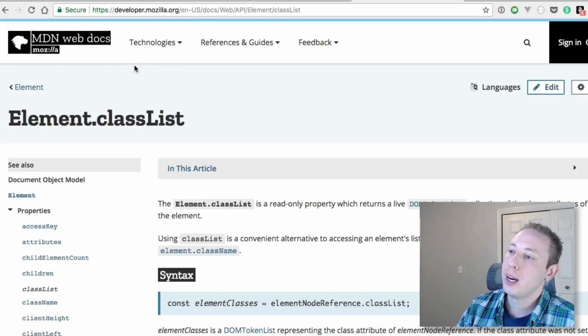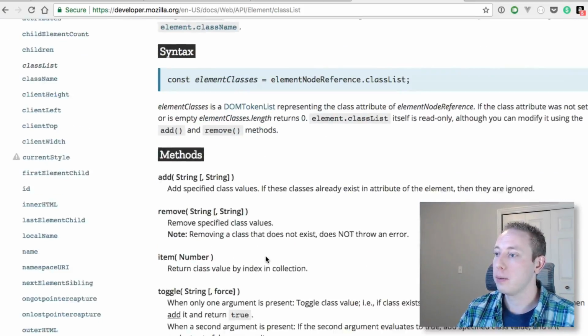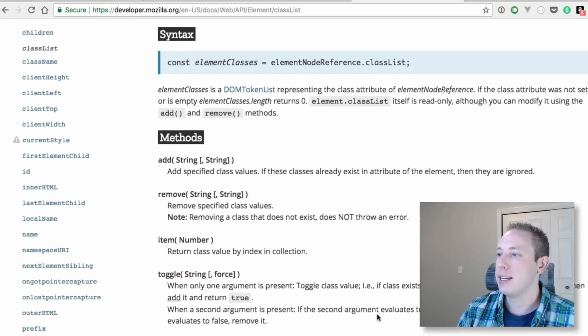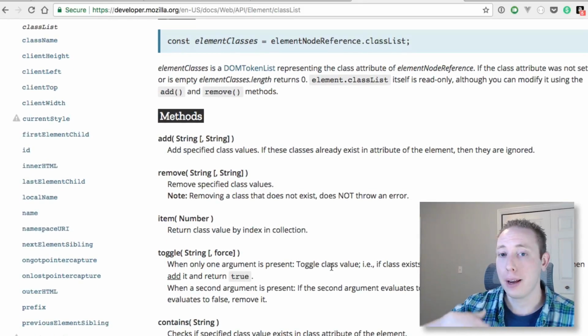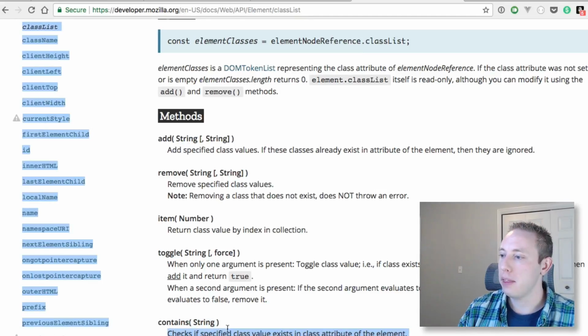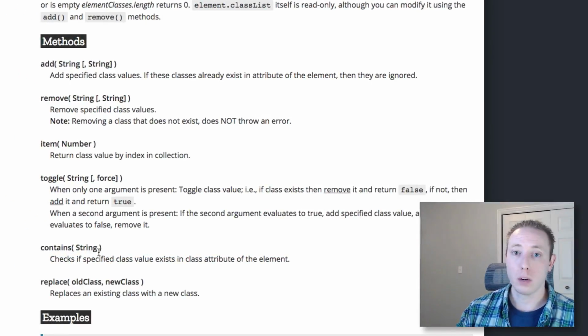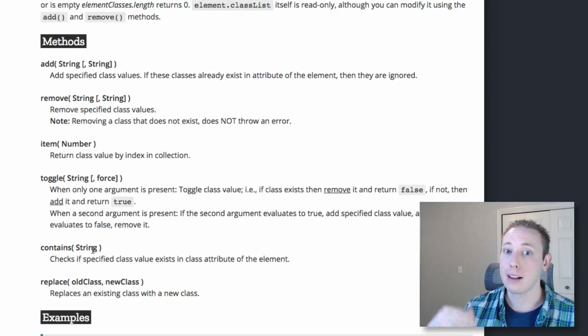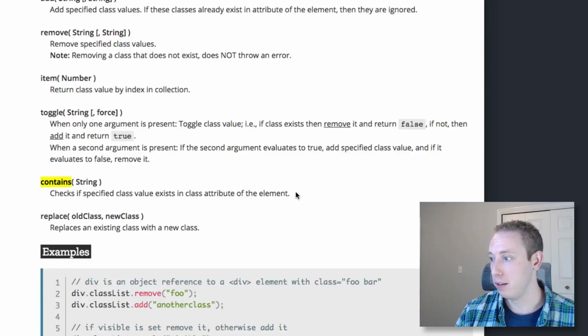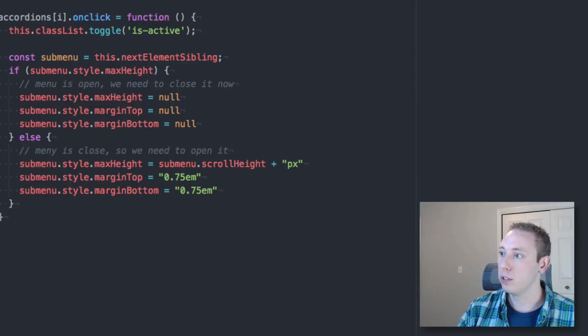So I went over to the Mozilla Developer Network documentation here, and you can see I'm looking at the classList, and I was looking to see how I could tell if a specific class exists. So you can see there is a method here called contains. That's going to work perfect. And we can basically call contains and pass in is-active and see if that element has the class is-active or not. I'm assuming this just returns a Boolean. Yeah, I would assume. Let's try it out.